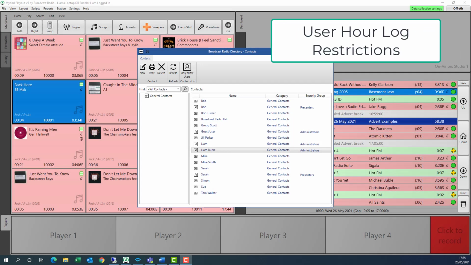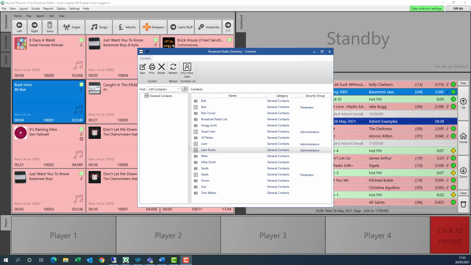Since recording the original video, we've upgraded the user security system to now include the ability to restrict user access to the log by hour. So you can actually restrict the user's access for editing, voice tracking or live control to only be the hours you want them to be able to access it. You can also do it on a per station basis. So if you're running multiple stations, users can only have access to the station that you want them to and the hours of the log that you want them to. So let's take a look at how that works.